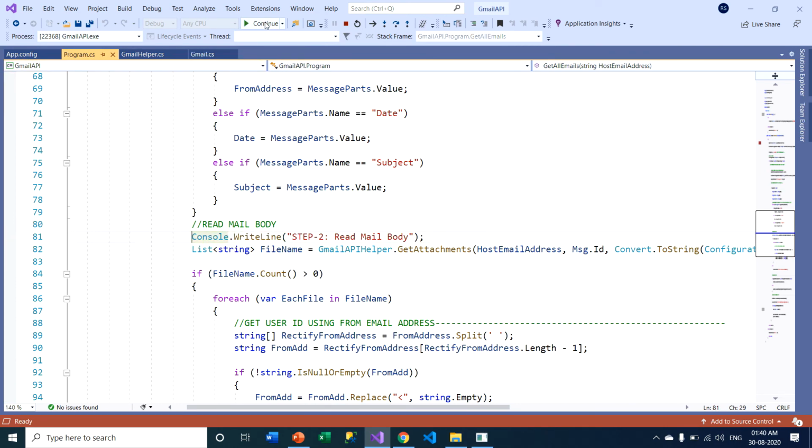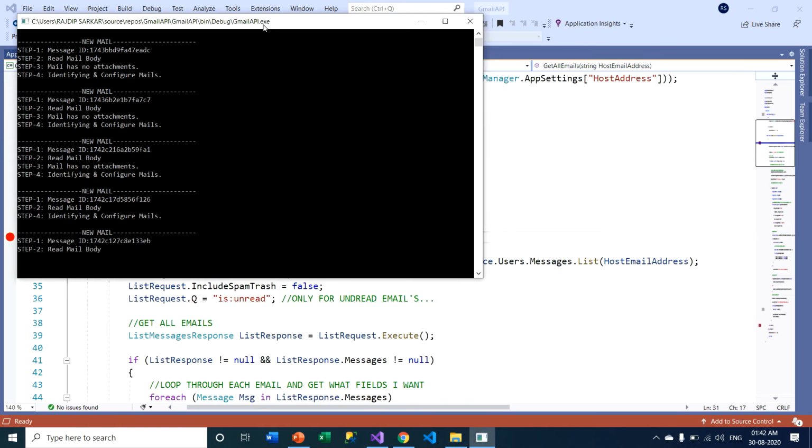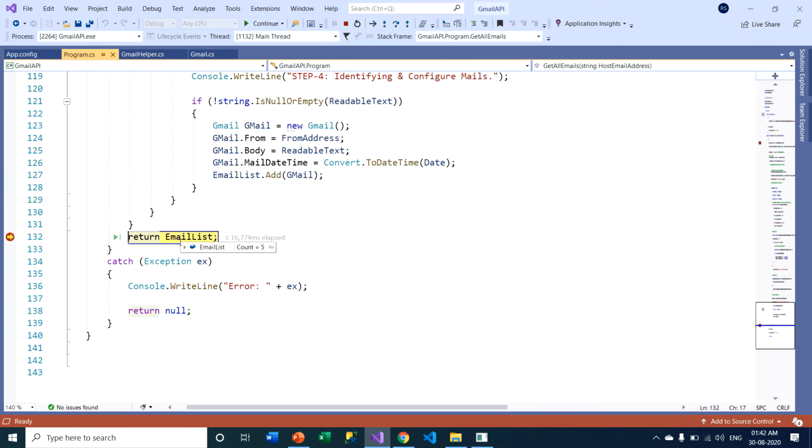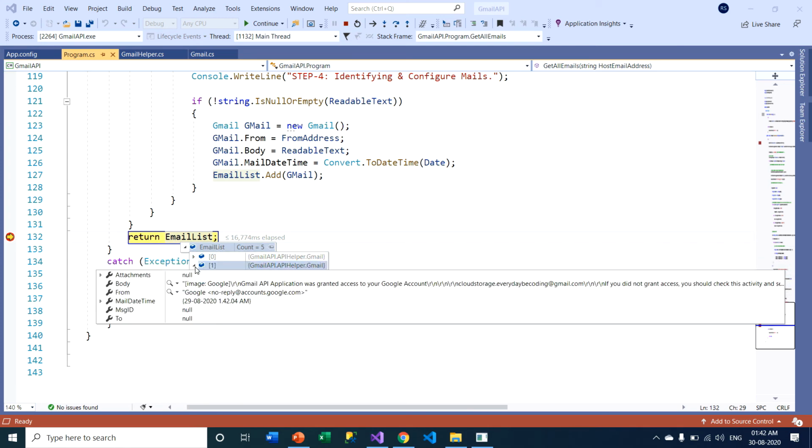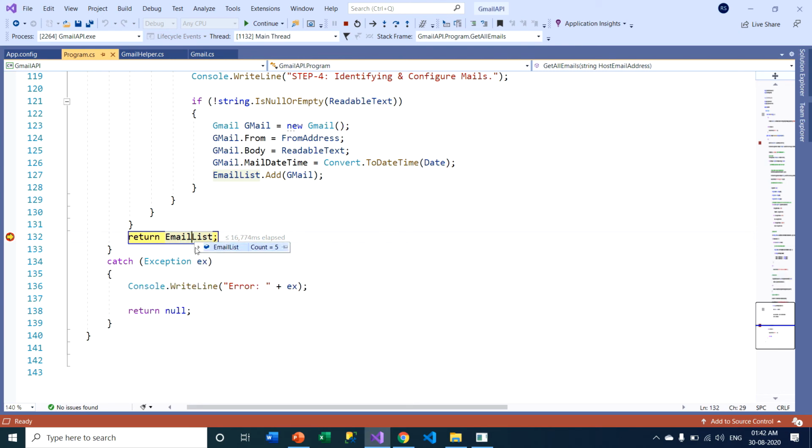remove all breakpoints. So you can see this is the particular final email list, and when you click on this particular section, you can see the final email list. Just see the content of this particular list item. You can see this first email has a body, Gmail API application was granted access to your Google account, and after this there's another email, Gmail API application was granted access to your Google account. So those are 5 email addresses that accessed my application on my Google account.